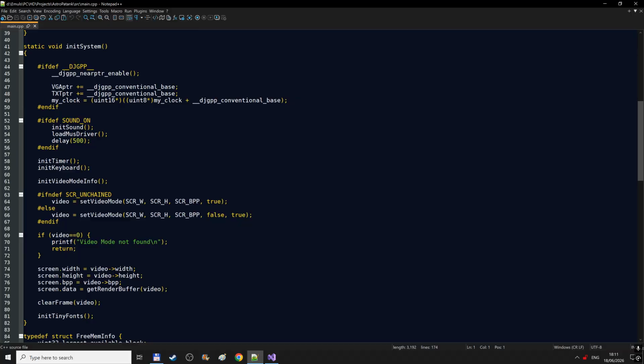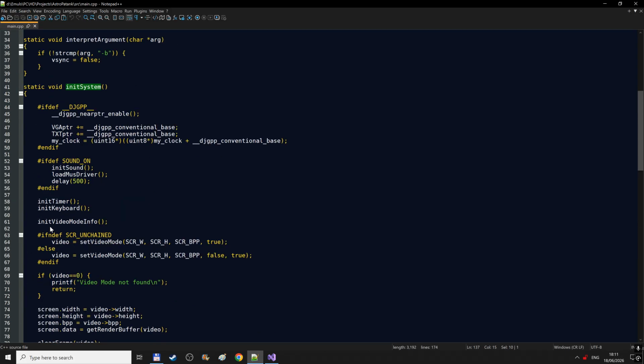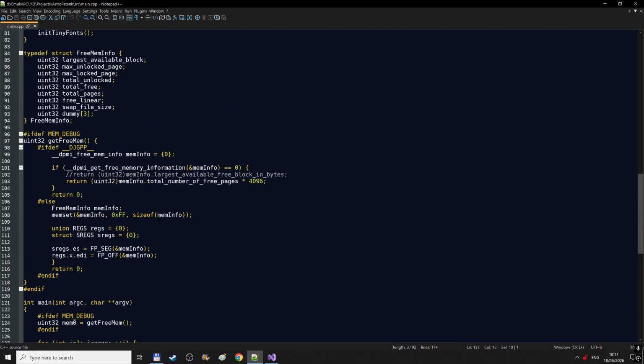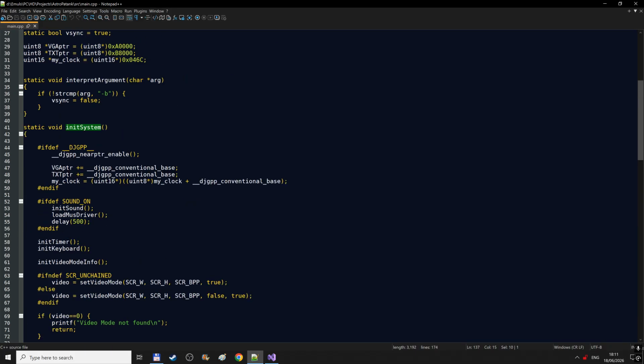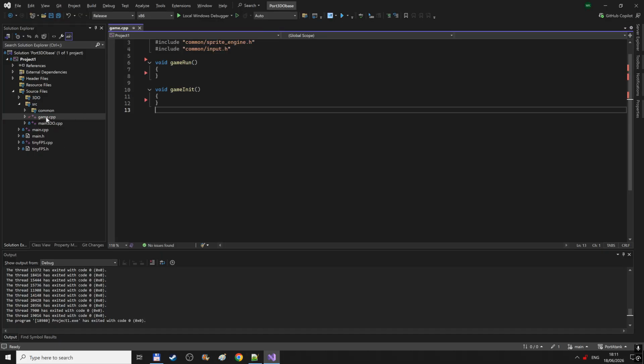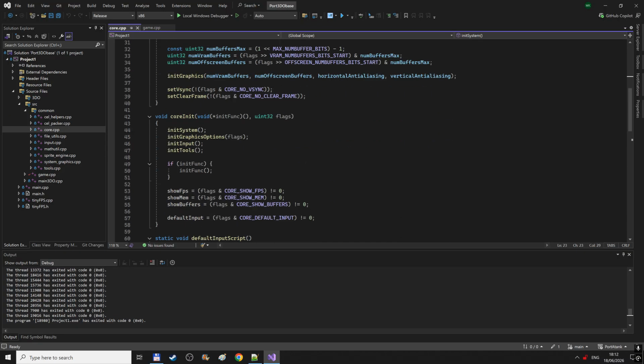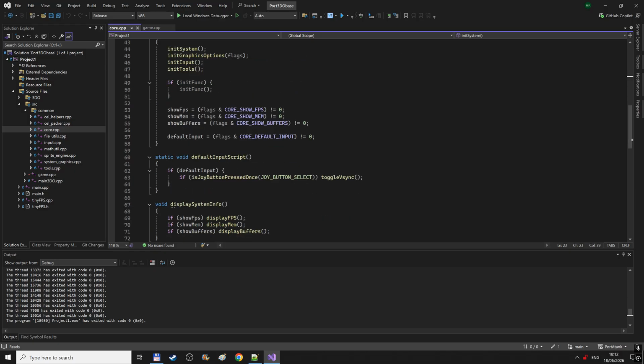And let's see. Main stars. Most of this we don't get in its system. In this system it does. You hear that this is init sound. We don't use sound anymore. Init timer. The timer keyboards everything. It's initted in the core. You know, the core is gonna init everything. All the folios here. System, graphics, input, tools, whatever.